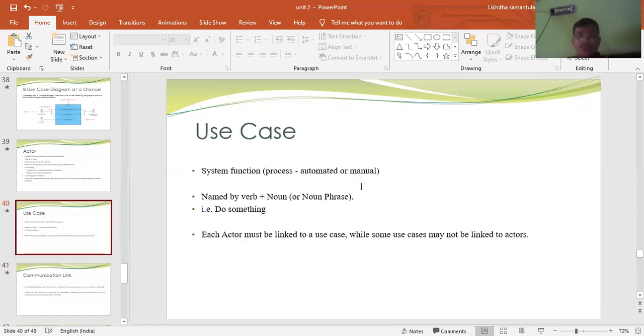Use cases are system functions, processes, automated or manual. Named with a verb plus noun phrase, do something. Each actor must be linked to a use case, while some use cases may not be linked to actors.